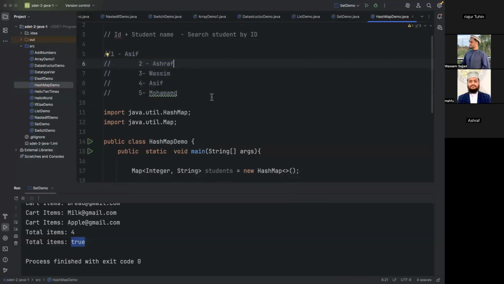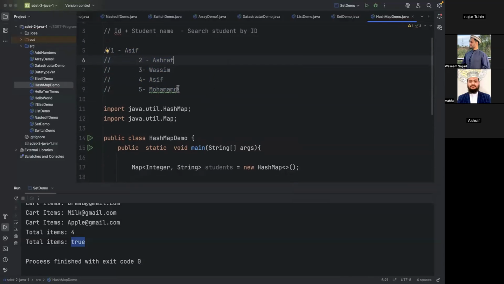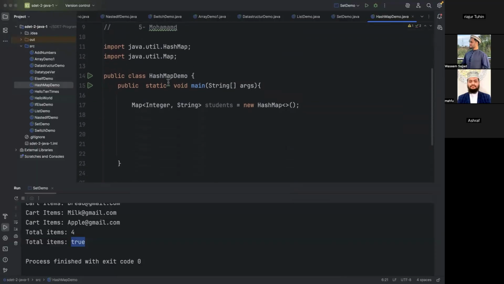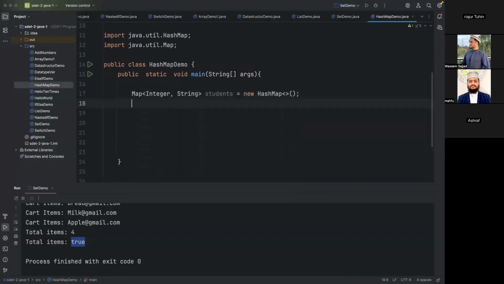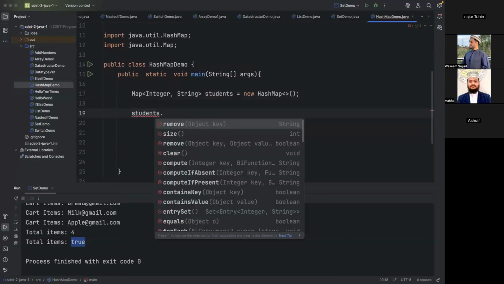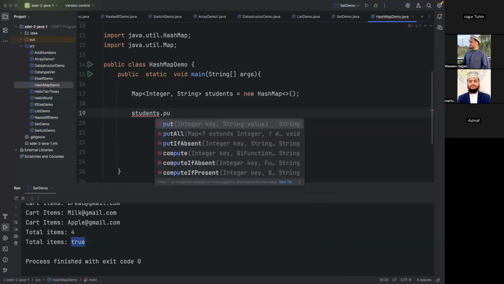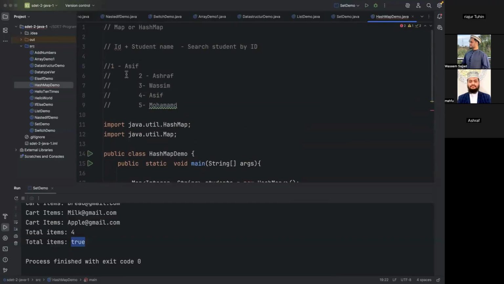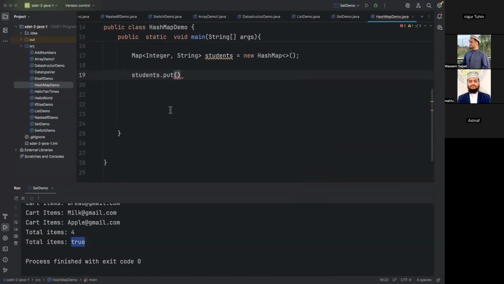Okay. So I have to create this as an example. So key and value. How can I do it? First, student dot put, not add here. In list and set we use add, right? But here we are using put. So put, first put, then the index. Index of Asif, index 1 means integer 1.